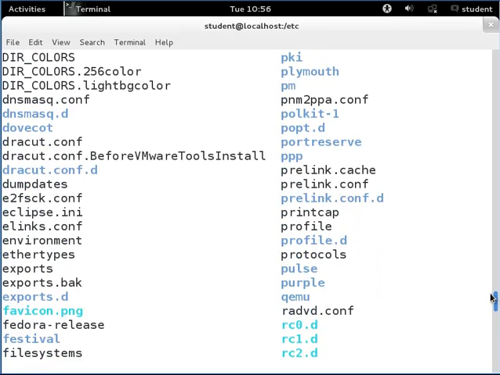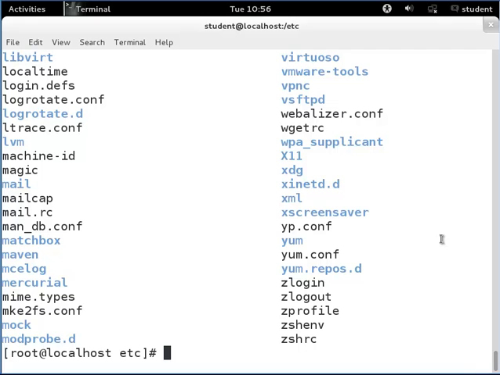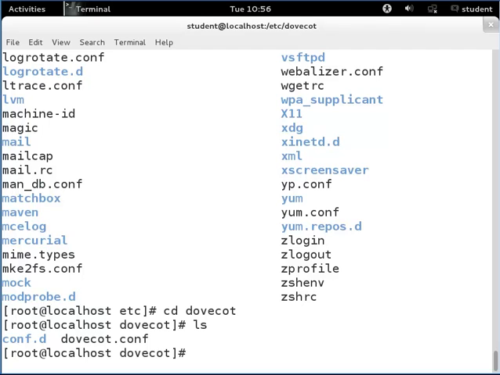But I think it's just a folder. Yeah, it is a folder on here called Dovecot. So I thought, okay, Dovecot. Just want to make sure. All right, so here we are, and here's our configuration file for Dovecot.